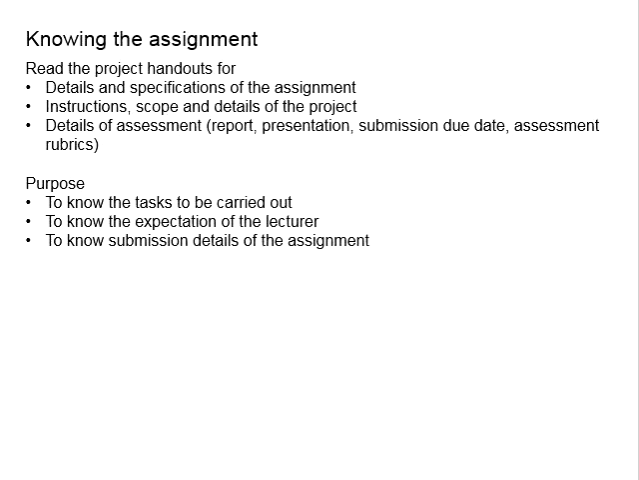There will be details and specifications of the assignment, giving you an idea of the components as well as the levels of complexity of the assignment, as well as the purpose of the assignment in achieving the outcome of the course, reinforcing concrete design. There will also be instructions, scopes and details of the project for you to know the tasks that you need to carry out in accomplishing the project, and there will be information regarding the assessment.